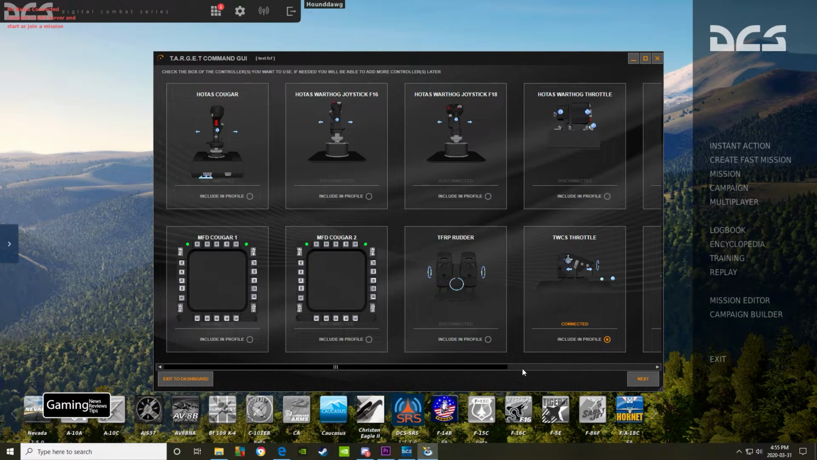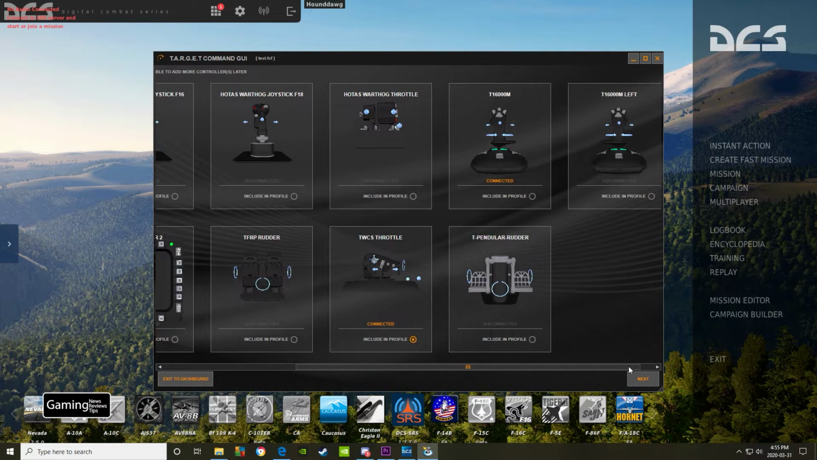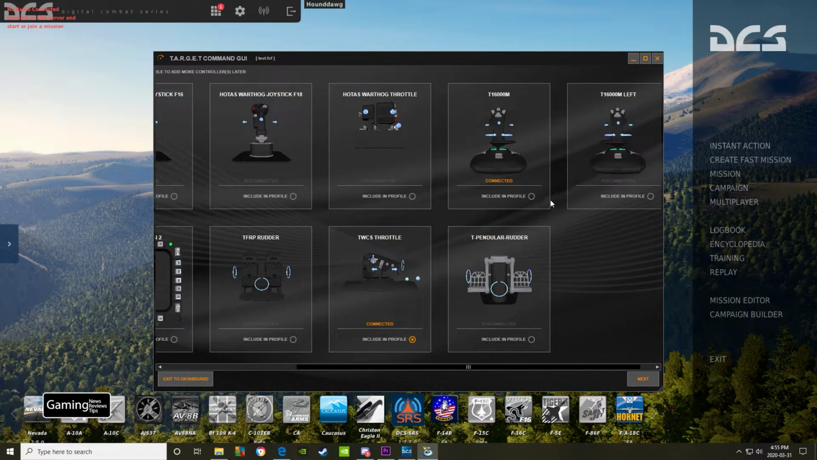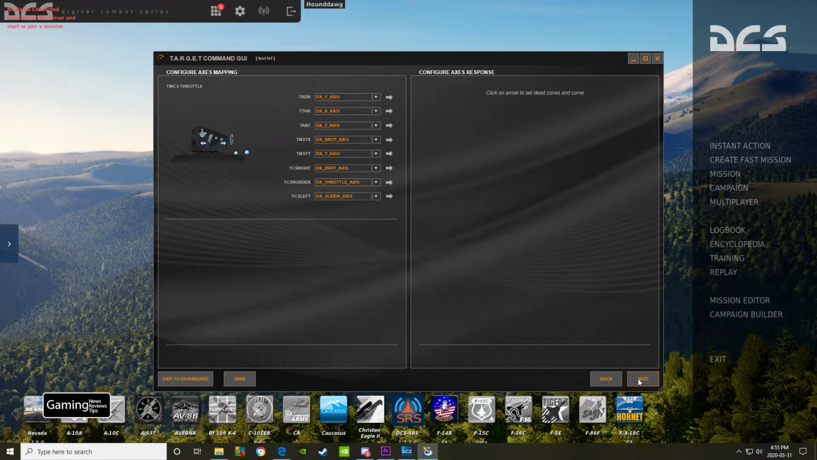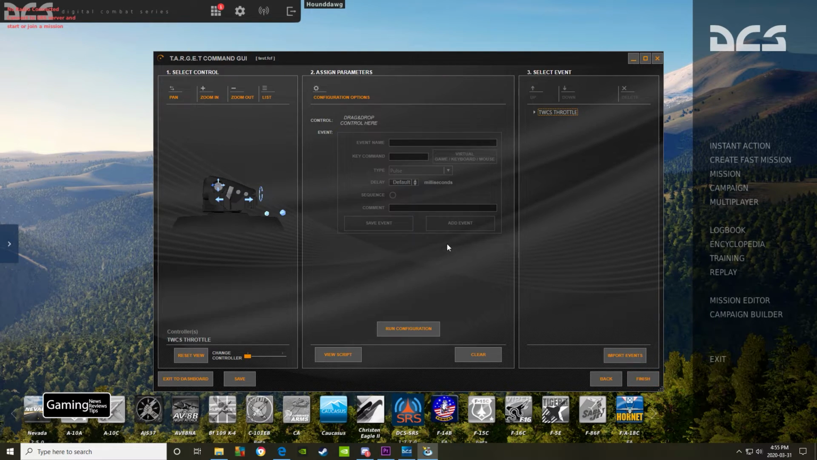It shows me what peripherals are assigned to this particular profile. You can see that it recognizes the T16000, but it's not included in this profile, but the throttle is. If I click next, I can go ahead and adjust the different axes if I like. I don't want to. I just want to do button assignments.